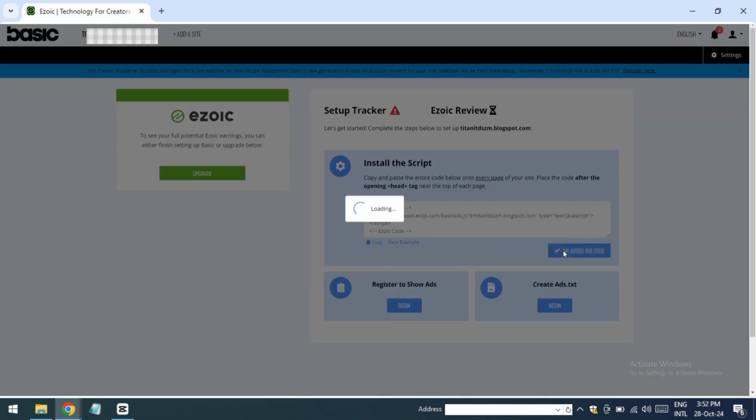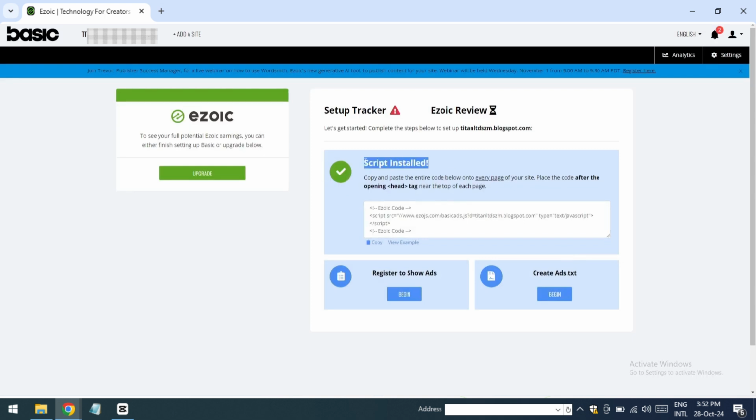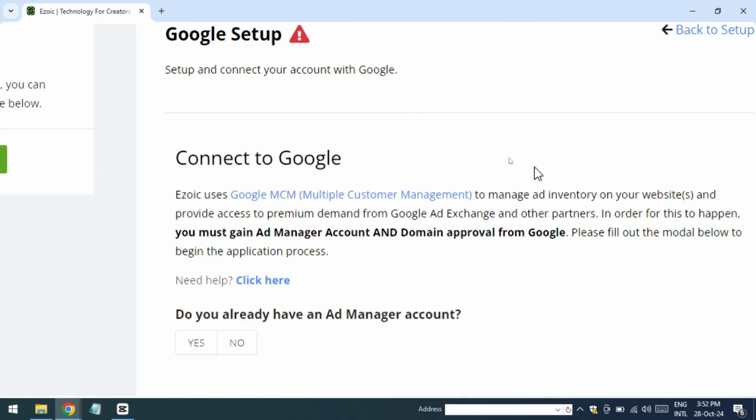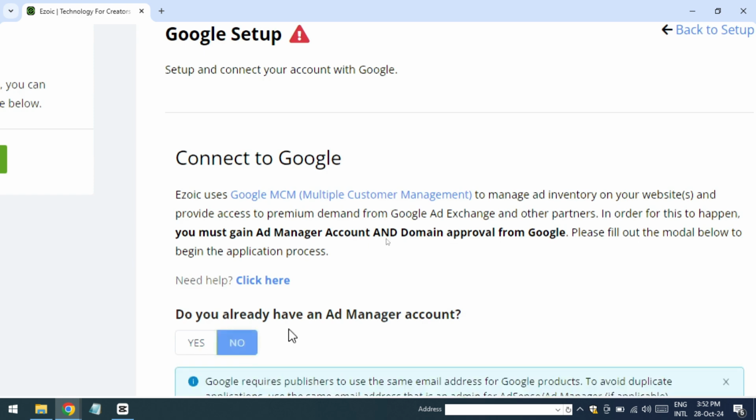Now you have the option to enable ads by registering to show them. Ezoic uses Google's Multiple Customer Management (MCM) system to manage ad inventory on your site and provide premium demand from Google Ad Exchange. To proceed, you'll need to apply for an Ad Manager account and domain approval from Google.